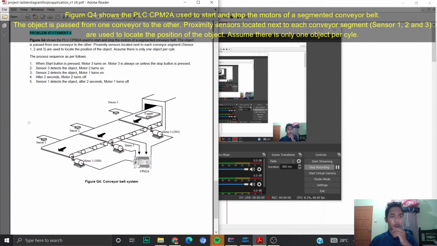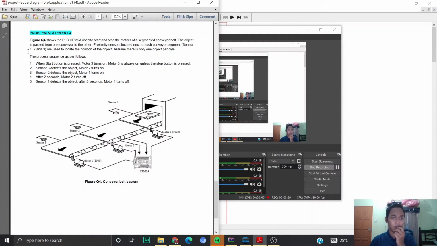For problem statement 4, Figure Q4 shows the PLC used to start and stop motor segments of a conveyor belt. The object is passed along the conveyor belt. Proximity sensors located at each conveyor segment are used to locate the position of the object. Assume there is only one object per cycle. The process sequence is as follows.